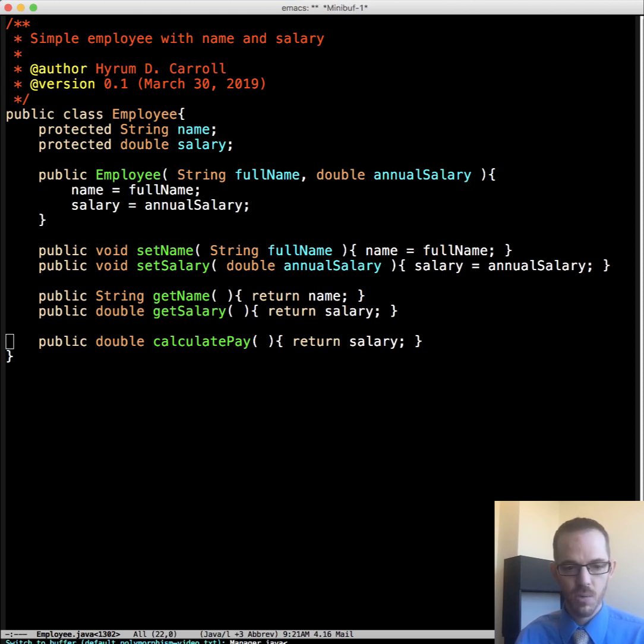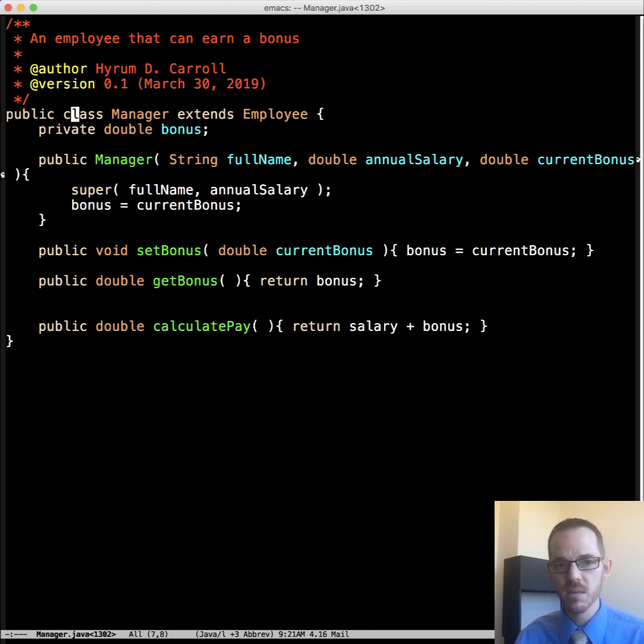Now we look at a manager class, and it extends an employee because a manager is an employee, and so then managers have names and they have salaries, but for the purposes of this example, managers also have bonuses, and so we can set the bonus, and in calculate pay we are overriding it. We're saying, hey, override calculate pay, and instead of salary, do salary and bonus.